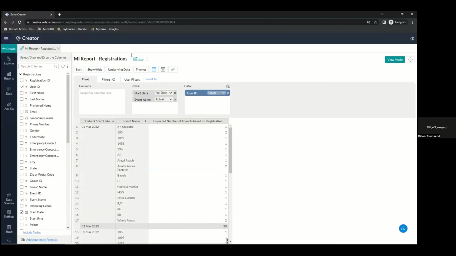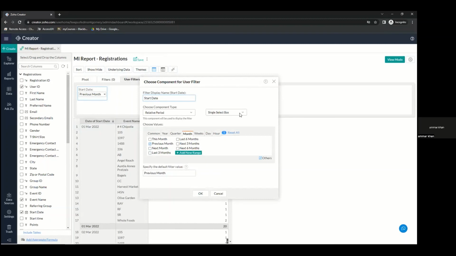So this report is going to show the expected number of impact records we should expect based on the registrations file. And how you're going to make this is basically the exact same way, but instead of choosing the impacts file, you're going to choose the registrations file. And the only difference between this one and the other one is for the filters, you're going to want to choose previous month instead of the last 3 months.